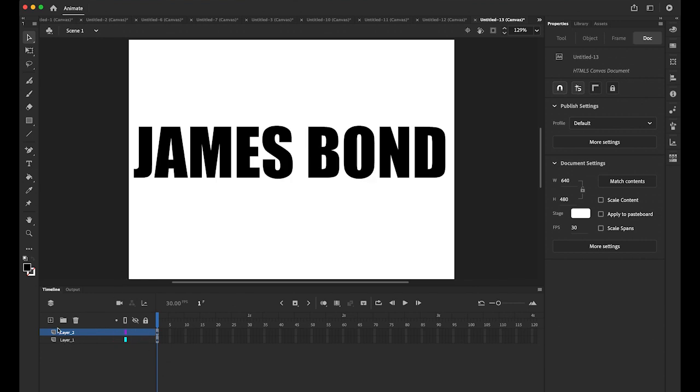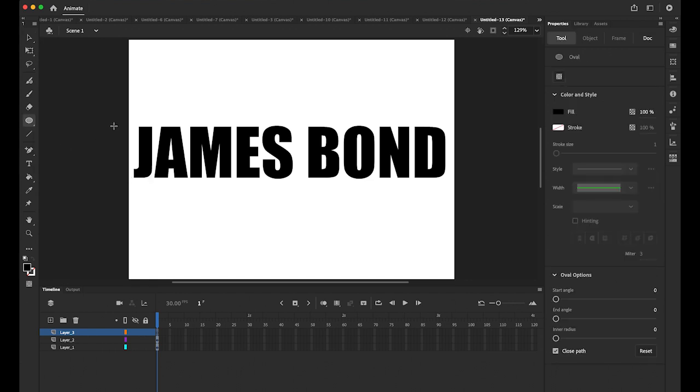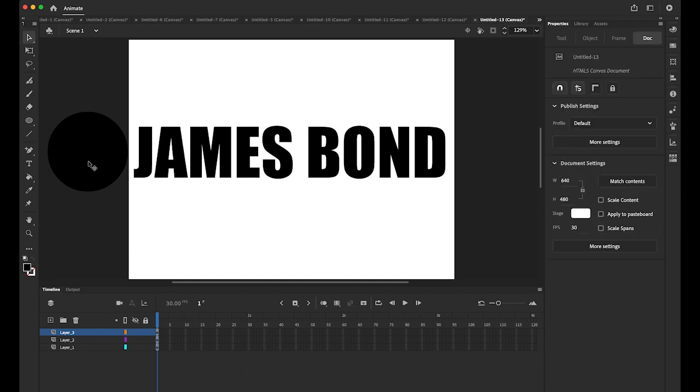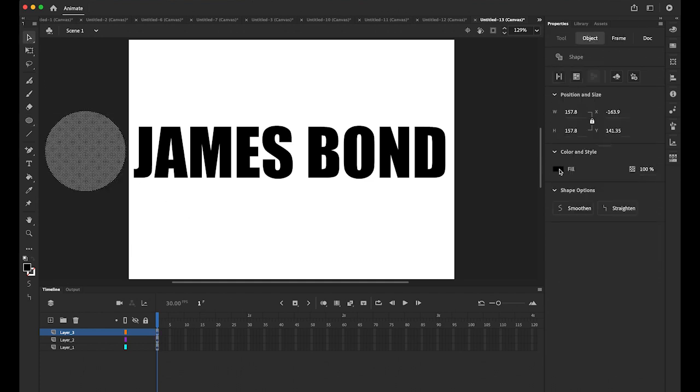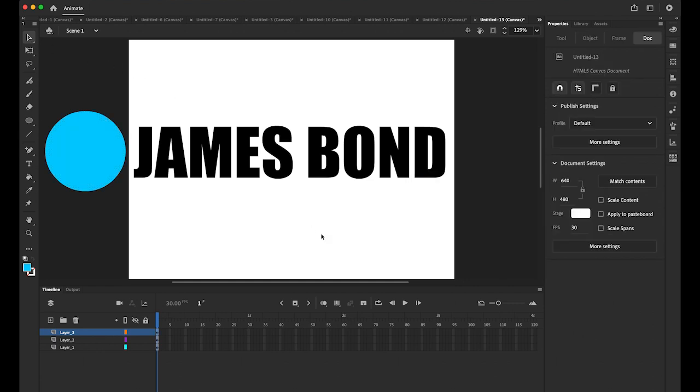Okay, then make a new layer on top. This time I'm gonna draw a circle bigger than the James Bond text. And the color of this circle really doesn't matter. Any color is fine.